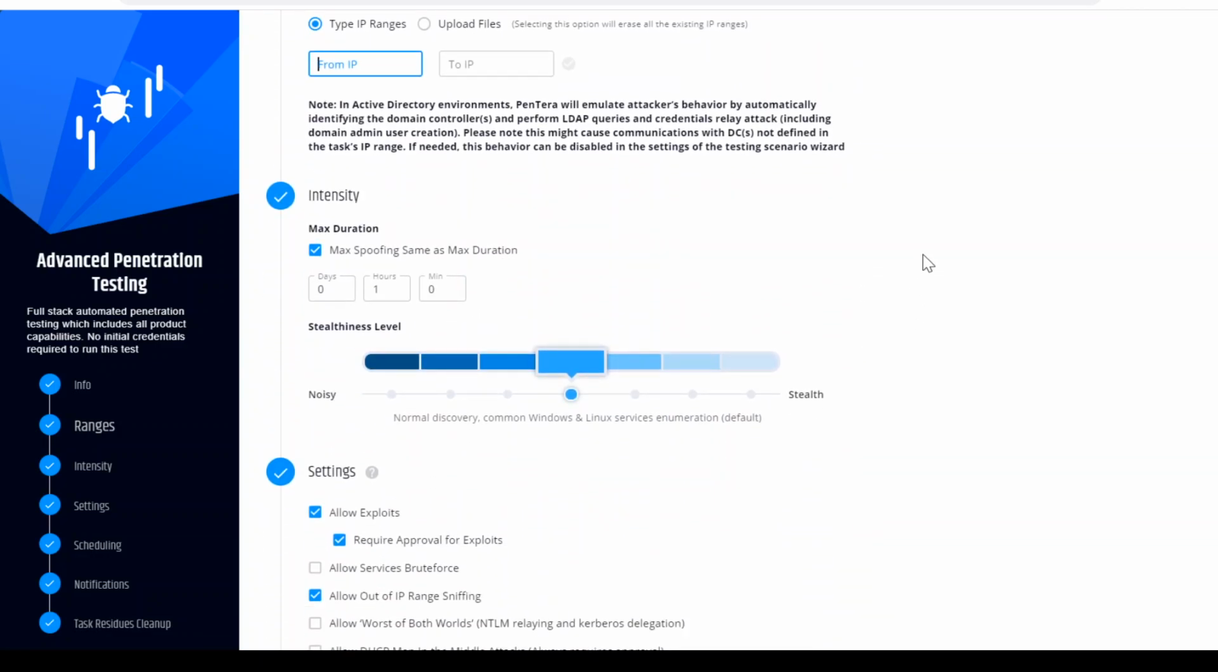You then define the intensity of the test. So this is the duration that you want the test to last for. You might choose to run it for a number of hours. You may choose to run it over a weekend if you've got backup tasks scheduled to find out whether any new vulnerabilities are thrown up during that time.